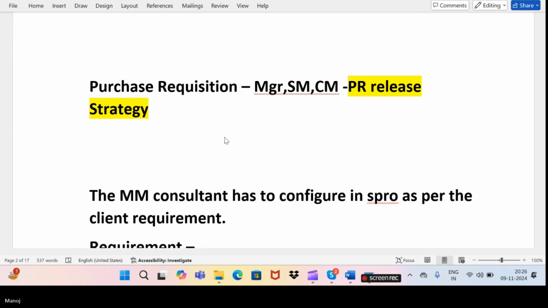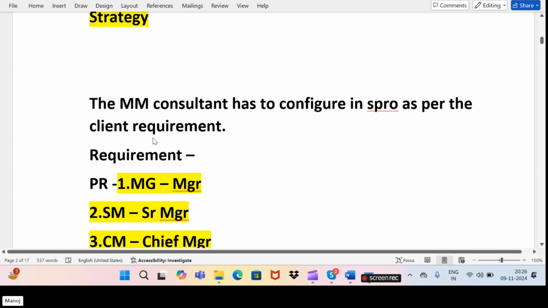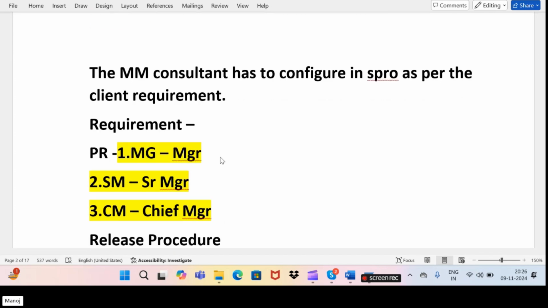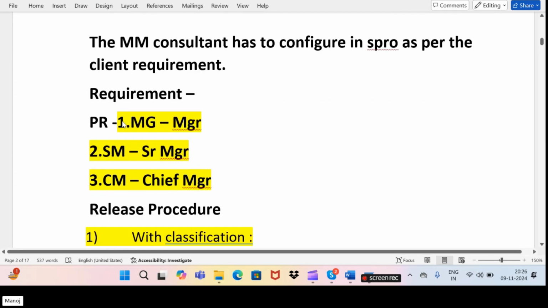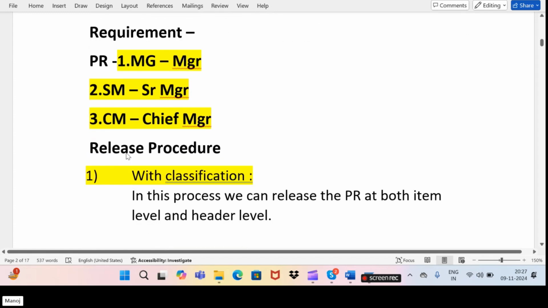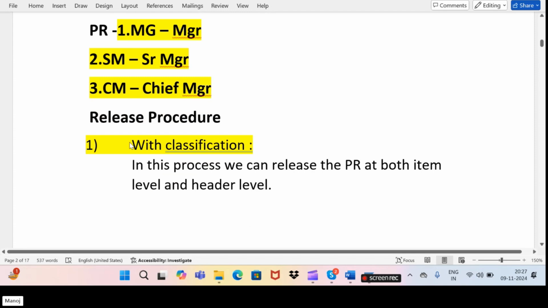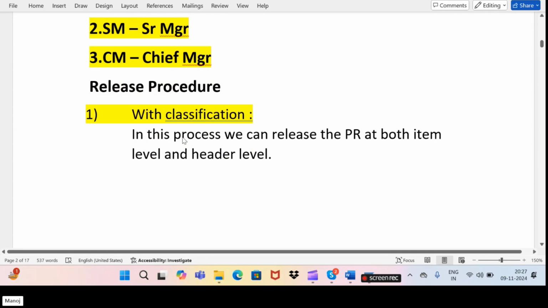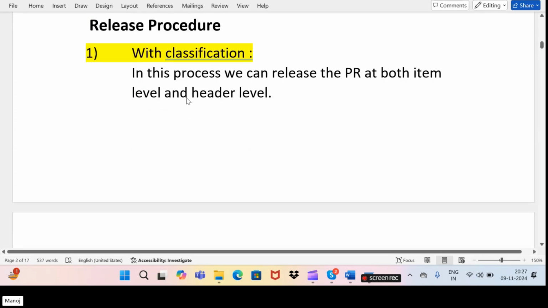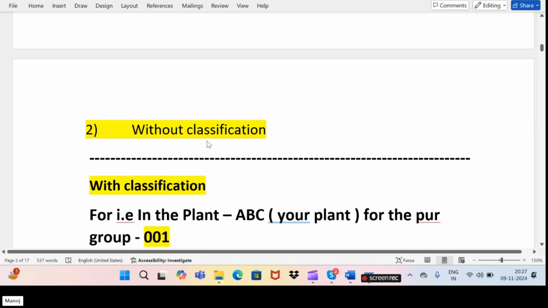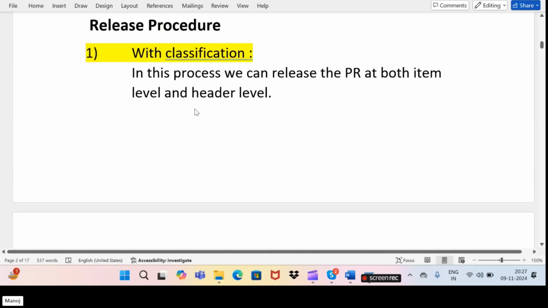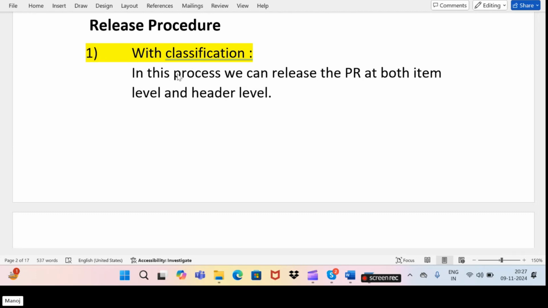Then you can ask. So that's the MM consultant's job, to configure in SPRO. We are going to configure that in SPRO. The requirement will be like manager, senior manager, chief manager. That's an interview question, and it also used to come in global certification exams. We can release purchase requisition with classification as well as without classification. But in organizations, 99.9% use the classification method.